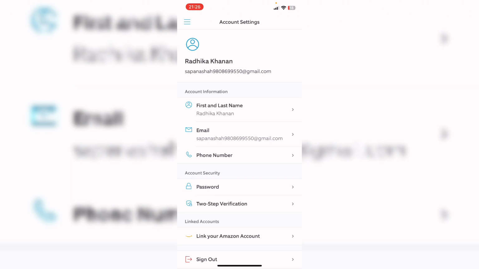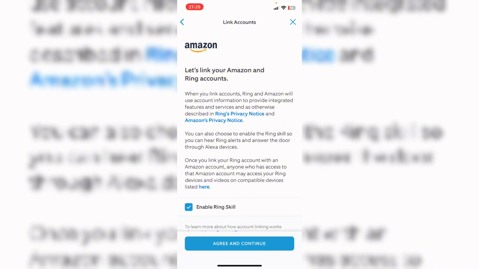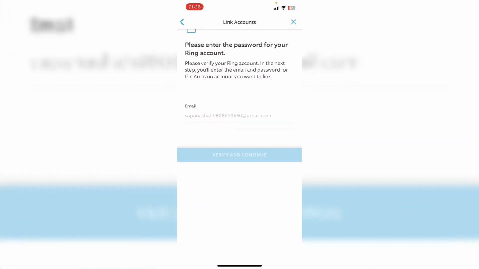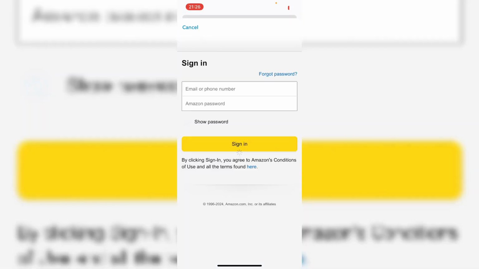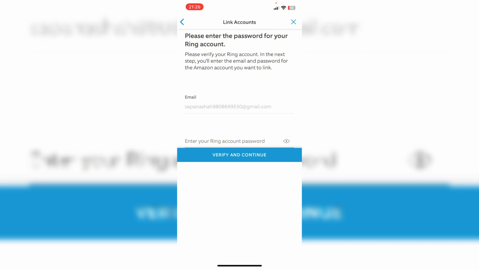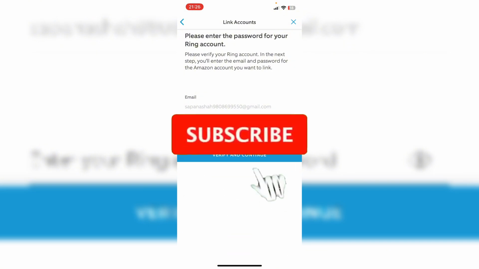In order to link Amazon account on Ring app, go to link your Amazon account and then tap on agree and continue. Here enter your password and then tap on verify and continue. Now it will navigate you to Amazon account interface. So here enter your email address or phone number and enter your Amazon password and then tap on sign in button. So in this way you can link Amazon account on your Ring app, on your Ring account.